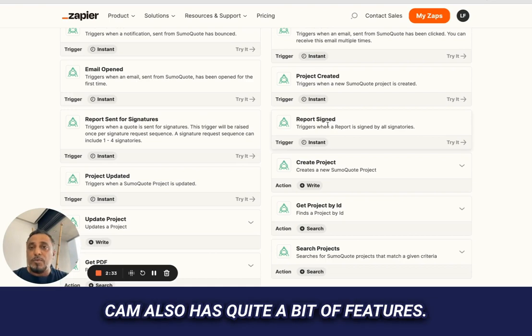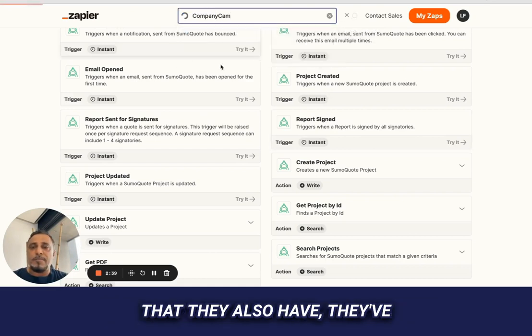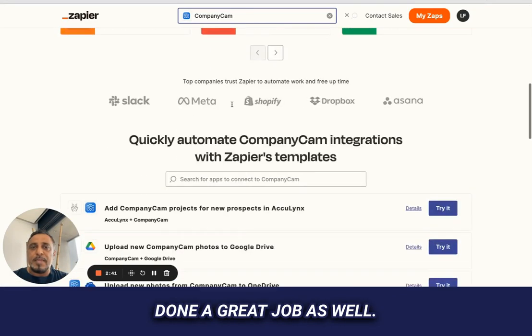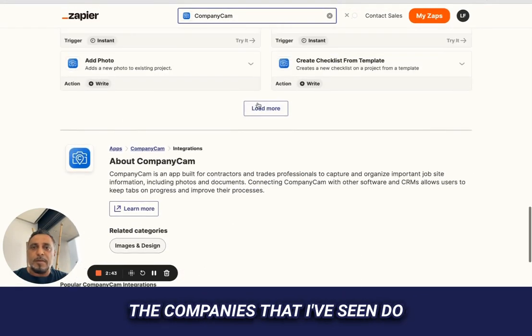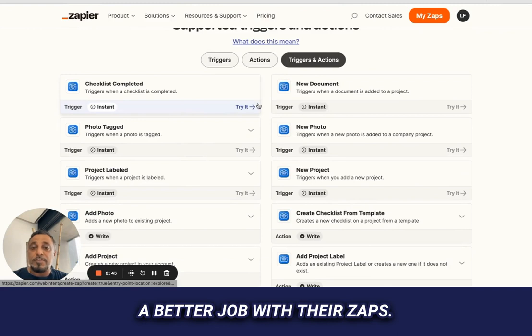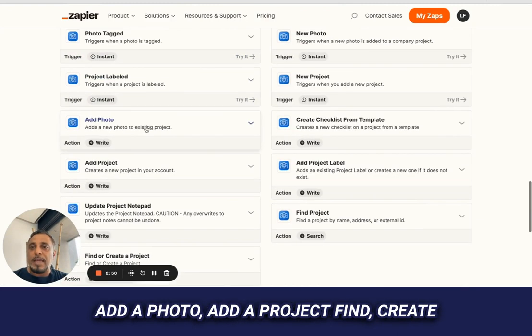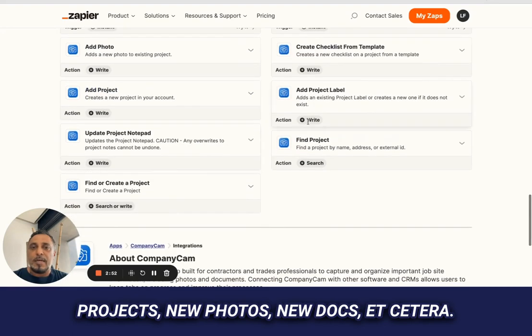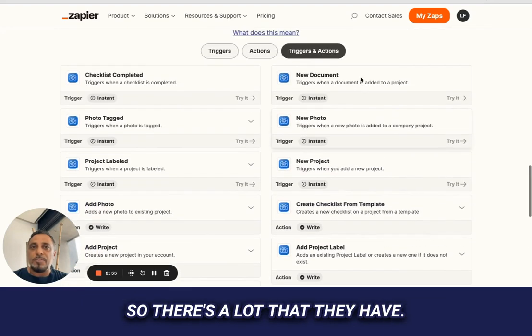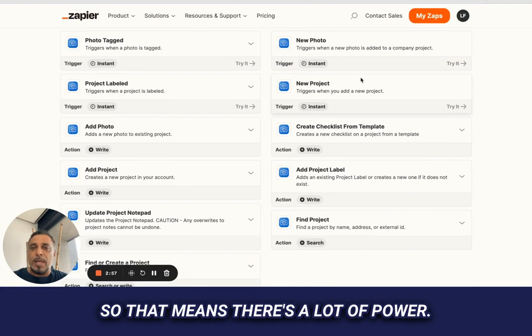And CompanyCam also has quite a bit of features. They've done a great job as well. I think these are the two companies that I've seen do a better job with their Zaps. So they have checklist completed, add a photo, add a project, find, create projects, new photos, new docs, et cetera. So there's a lot that they have. So that means there's a lot of power.